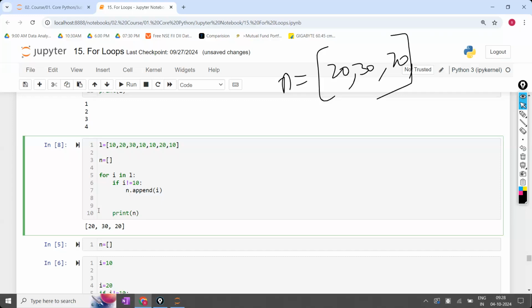i is equal to 10. This entire part has to be executed. i is equal to 20. This entire part has to be executed. i is equal to 30. Entire part has to be executed. Okay. Is the point clear, everyone?